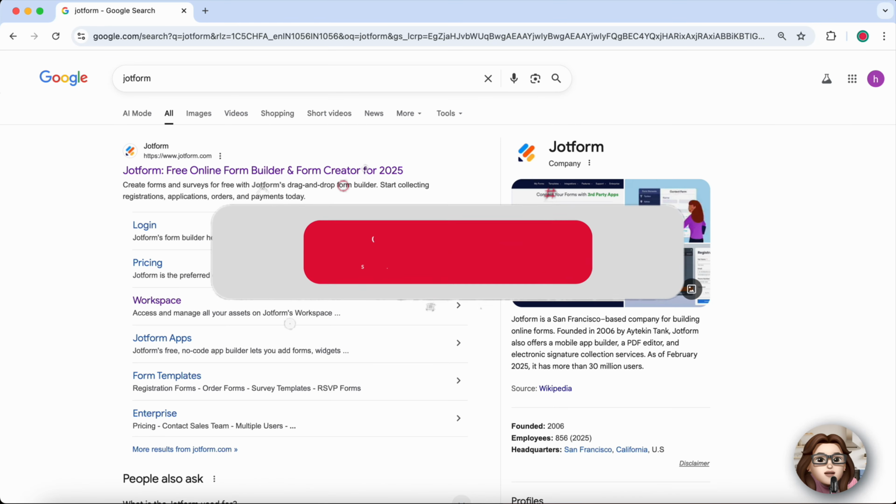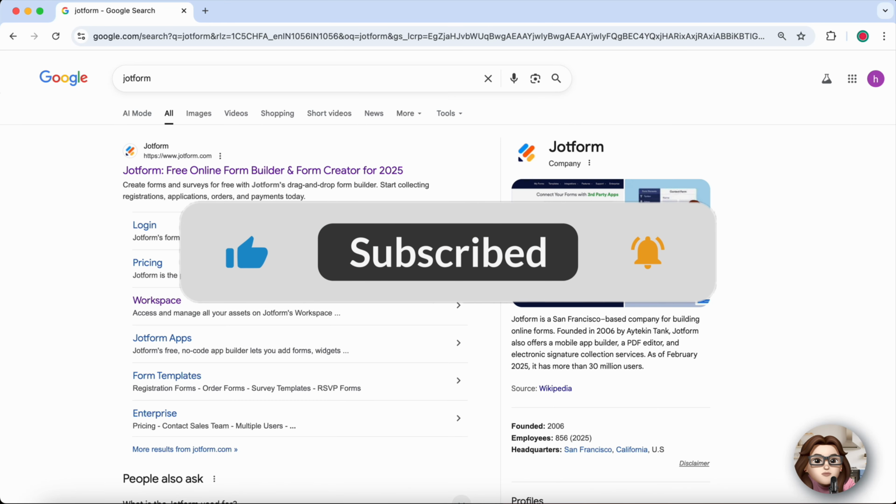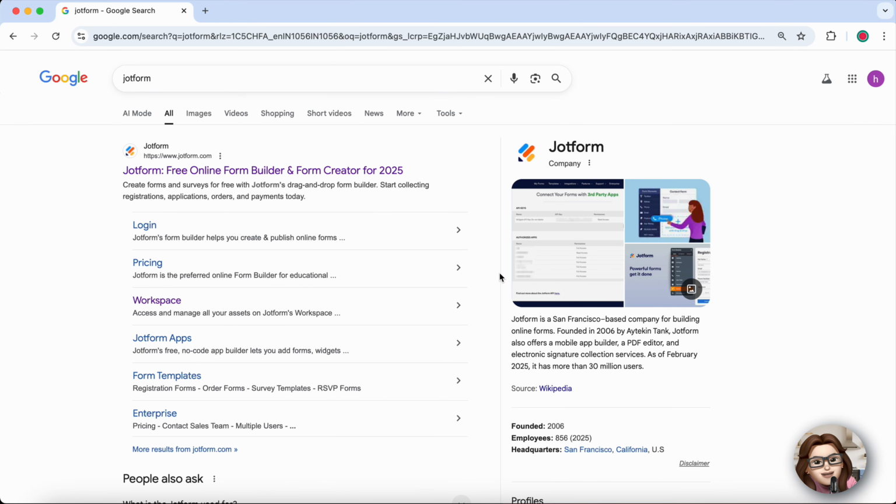If you want to streamline your workflow and make your forms more interactive, Jotform's action buttons are perfect for you. Here's how you can set them up in just a few minutes.